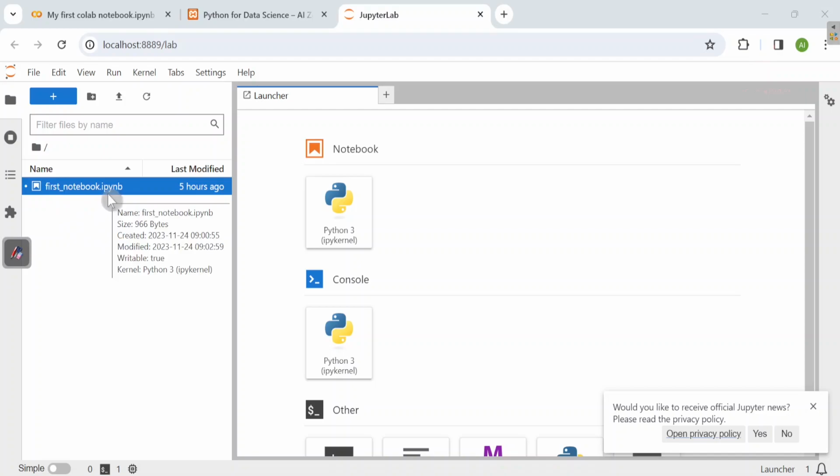ipynb means Python notebook. This is the extension for a Python notebook, and if you are creating only a Python script, then that extension would be py. You can create any notebook. If you click on this notebook, it will automatically create one more notebook here. This current path is what we gave at the time of opening Jupyter Lab.